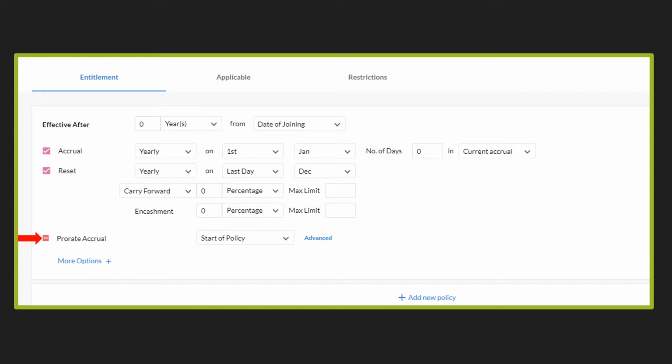Now, assume you have given a monthly accrual of 1 day. If you have selected start and end of policy in prorate accrual, then on 15 October 2016, after a year of joining, the employee's eligibility from start to end of policy, October 2016 until March 2017, will be 0.5 days for October plus 4.5 days, 1 day each for November, December, January, February until 15 March 2017. From 15 March 2017 to 15 October 2017, the entitlement will be 1 day for March 2017 plus 2 days per month for the rest of his or her tenure.